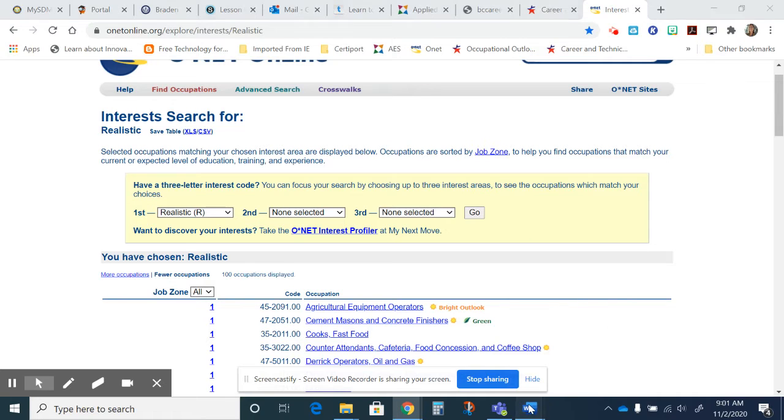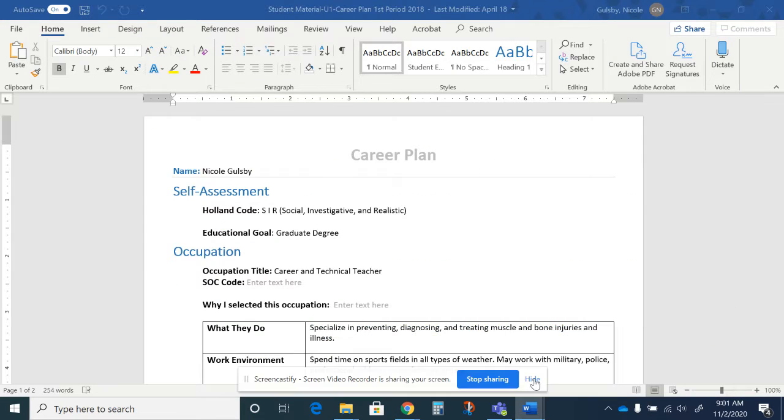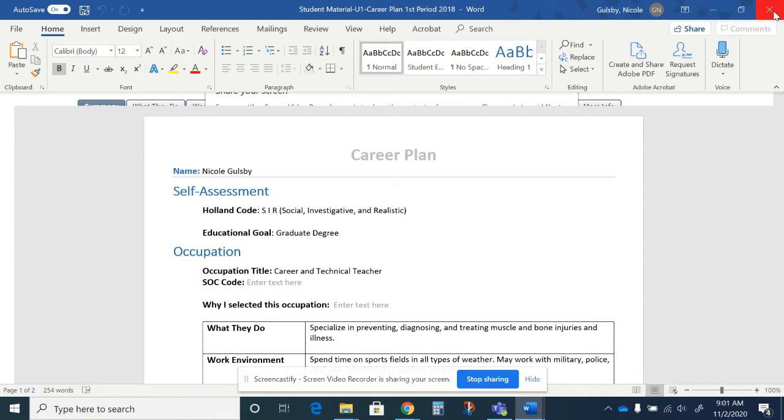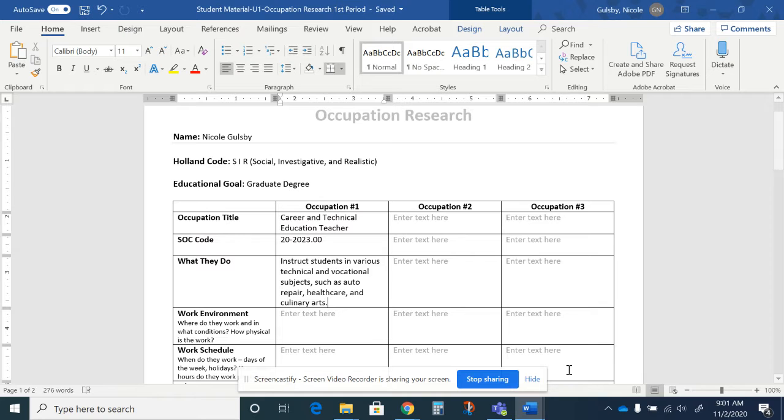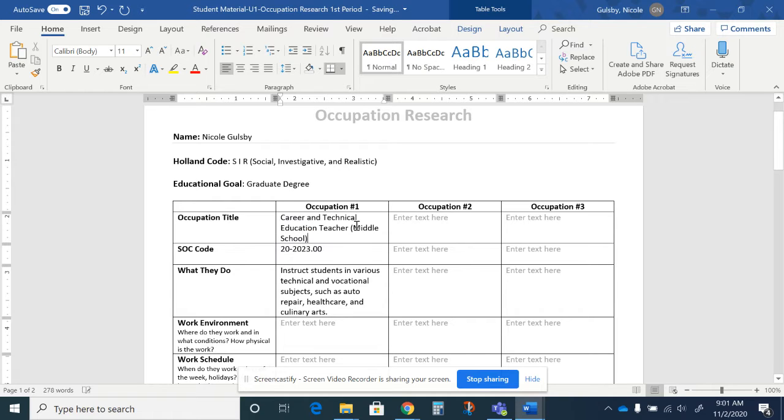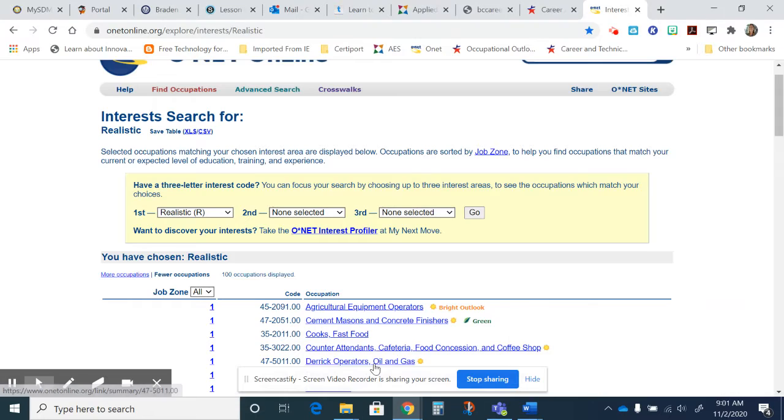I'm going to go back to my worksheet. So you can see, not the career plan, let me close that and get it out of the way. So you can see on the occupation research, I put in career and technical education teacher, and that's actually the code for middle school. And then I put the SOC code in.